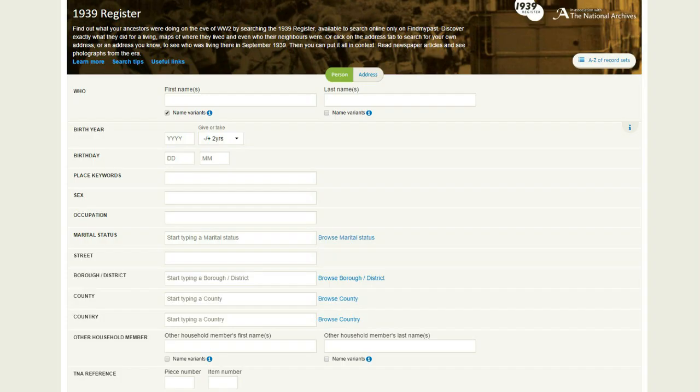You can see here that we're on the individual search screen, so if you remember earlier, we looked at the advanced search screen.